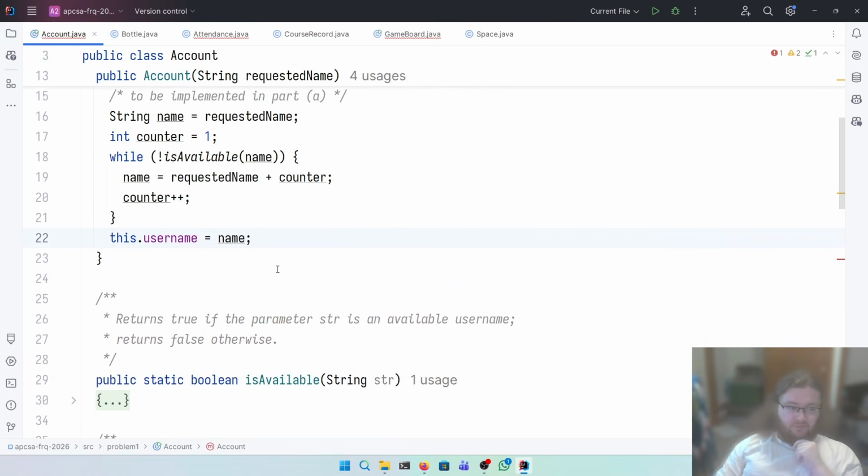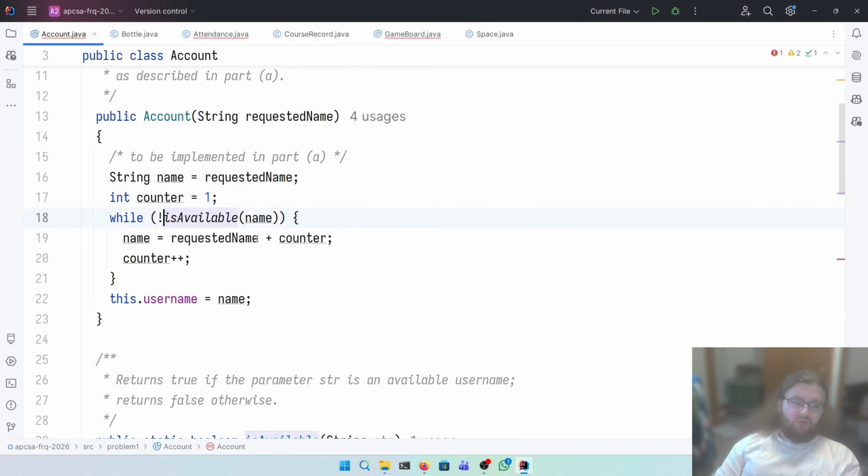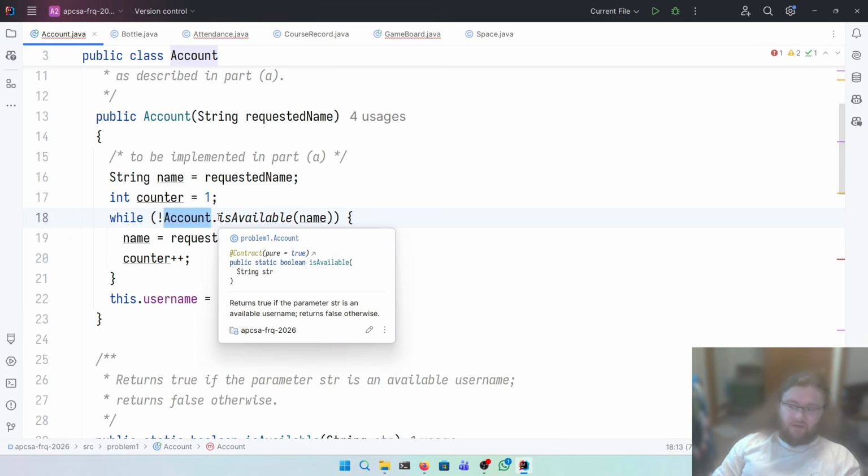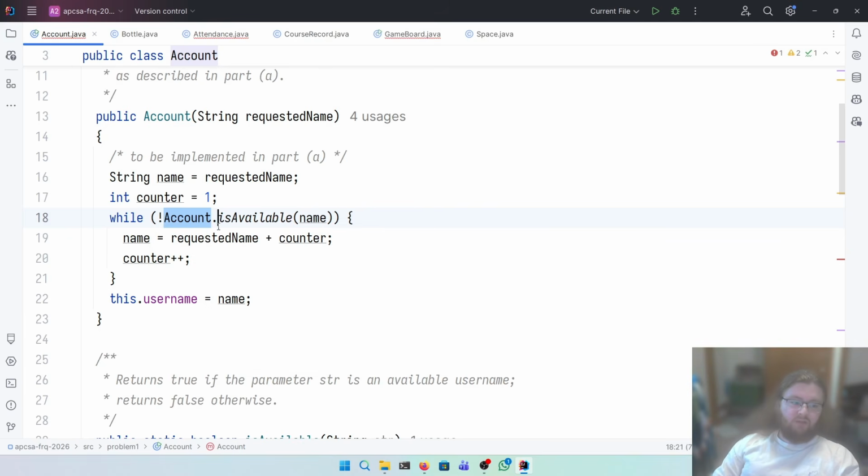Okay? That's part A. And we used isAvailable appropriately. You could have also done account.isAvailable. That's fine too. And in my opinion, I like to put the class name. I like to put this dot. But this is not within the scope of the AP subset, so you don't have to do that if you don't want to. And if this is confusing to you, don't worry about it.